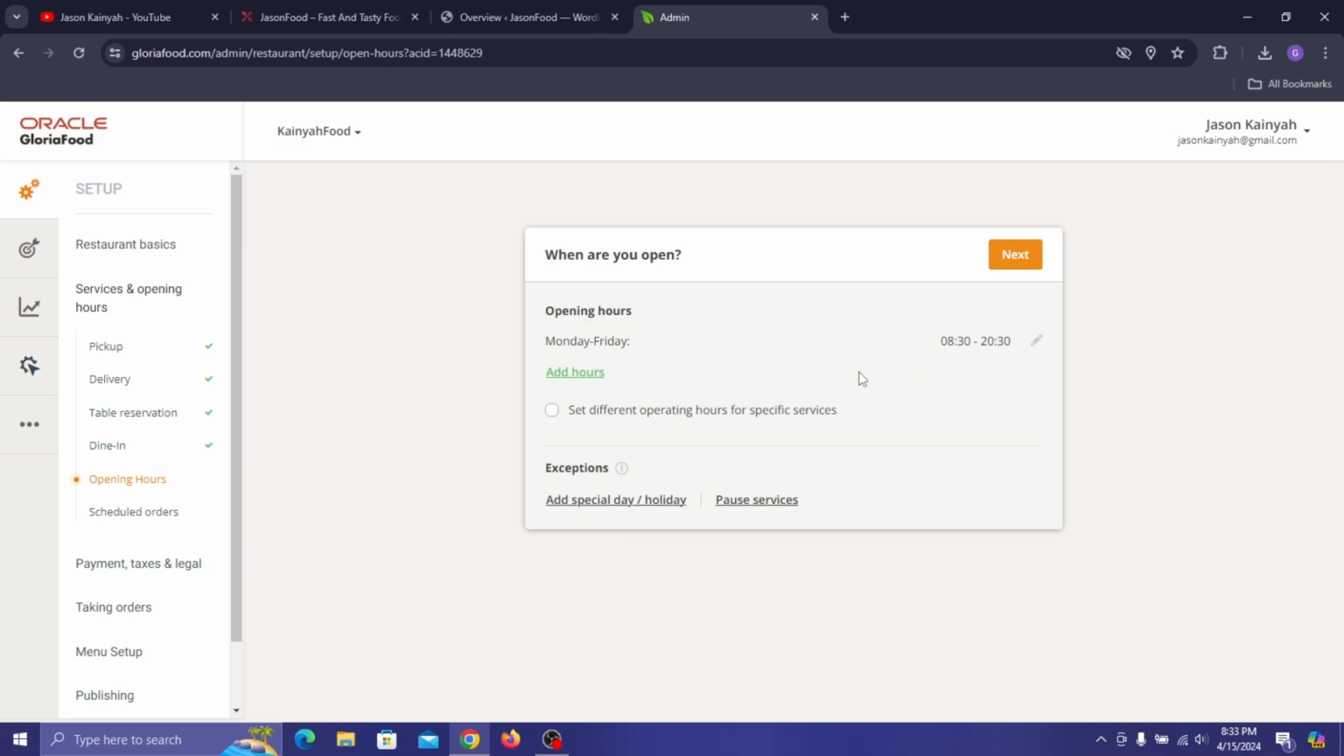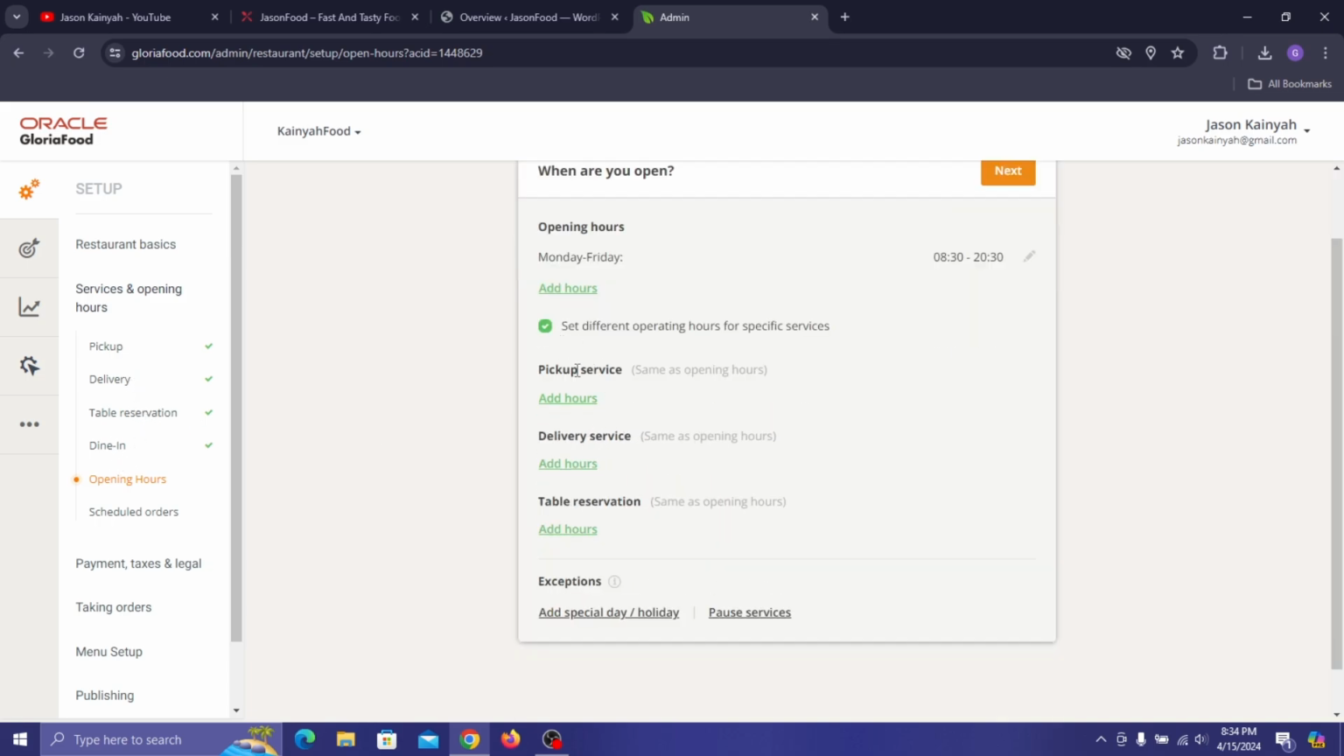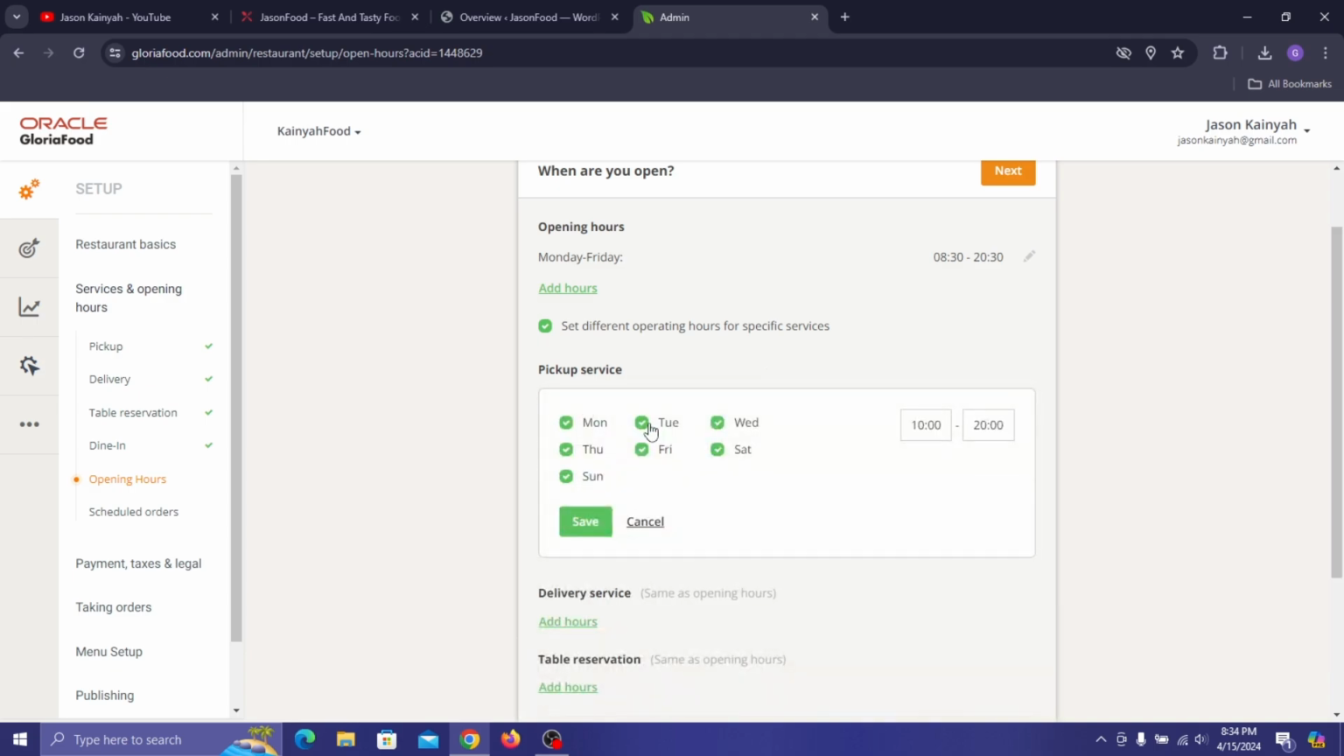Okay, then you can set operating hours for specific services. So for example, your pickup, delivery, table reservation, or dining. If you click on this, they'll show you. So here it says pickup service. So your pickup service's operating hours are the same as your opening hours, or you can decide to make it a specific one. So let's say pickup service, right? You can make it Monday to Friday, or maybe you can change the time, maybe it starts from 2 to 8.